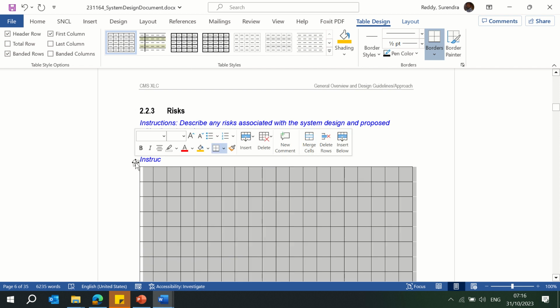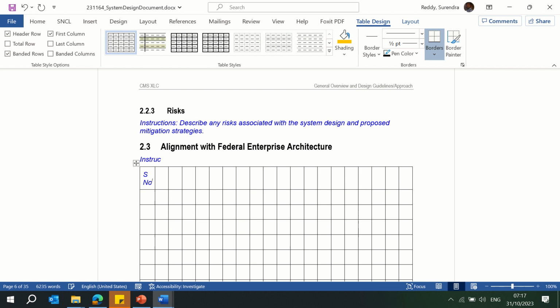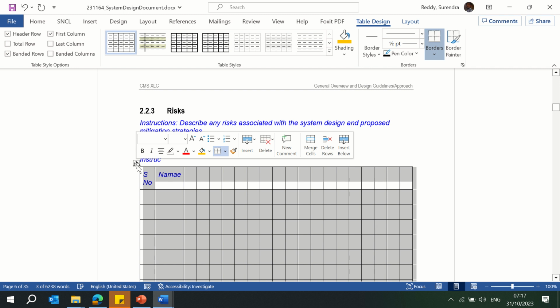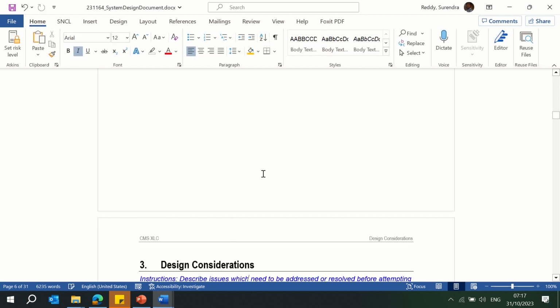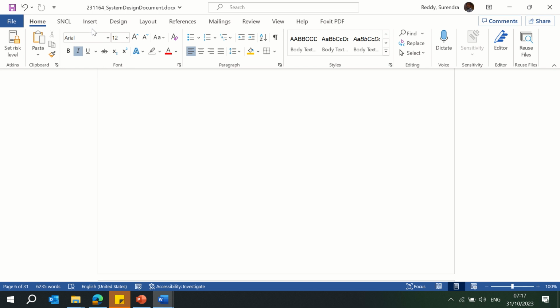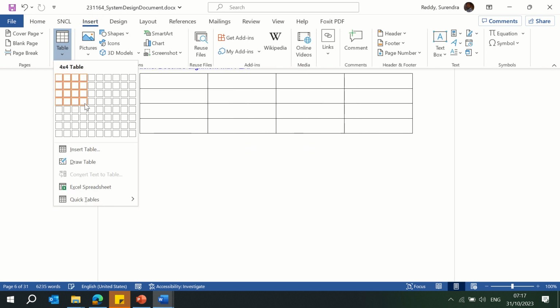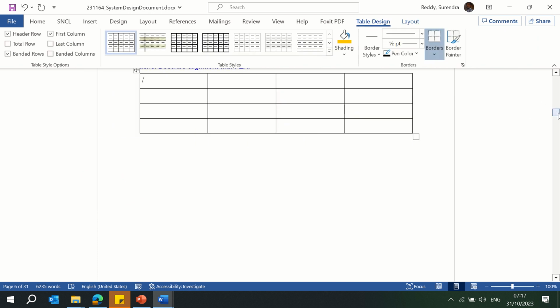Now I want to delete this table, because I want to make further changes to it. Let me put some data in the table: serial number, then name. Instead of that, let me delete this and redo it. Okay, I have deleted the table. So I will choose maybe 4 columns and 4 rows. Okay, this is how I have taken it.